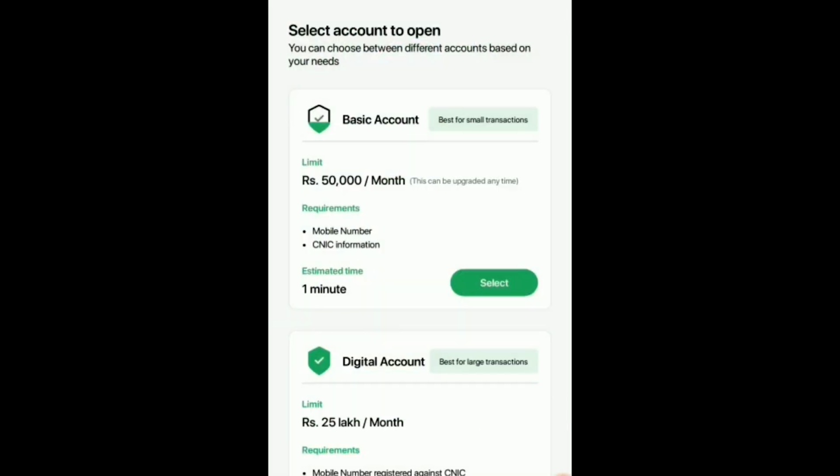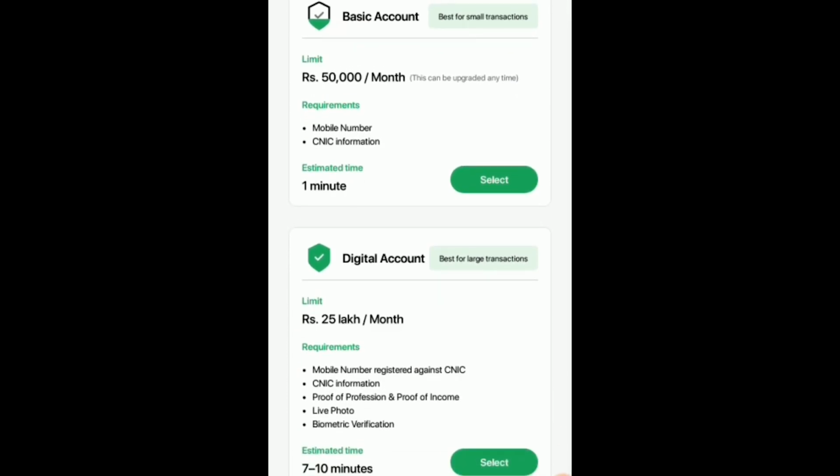You will find two more options here. The first is the basic account, in which you will have a limit of 50,000 per month. And to create this account, you will need two things. You should have a mobile number and information about CNIC. And the second option is the digital account. In this, you will have a limit of 25 lakh. And for this, you should have a mobile number that is registered on the same CNIC.